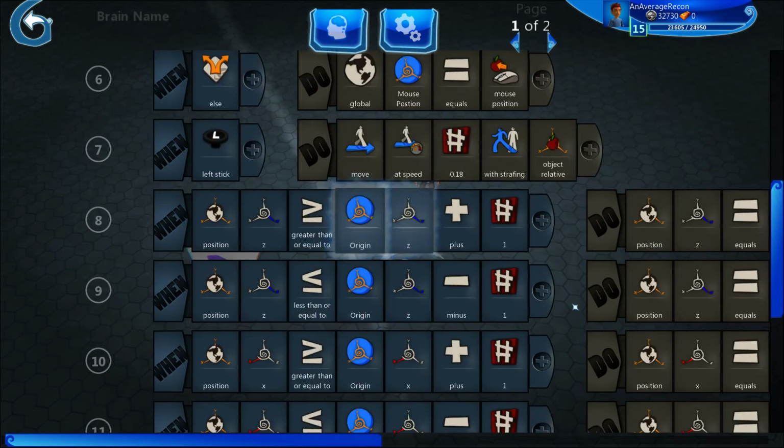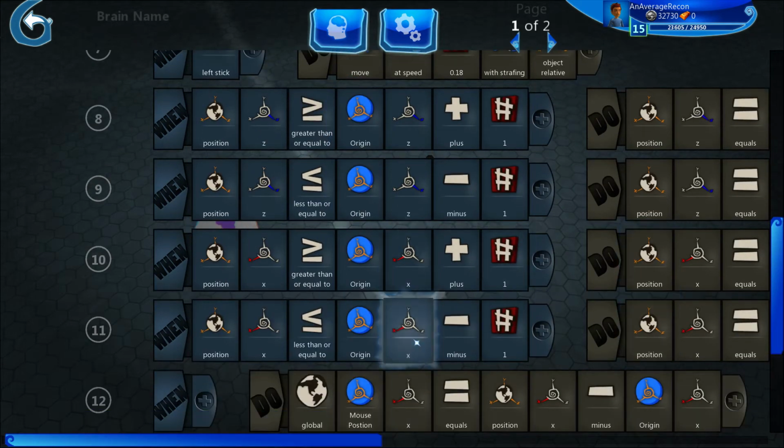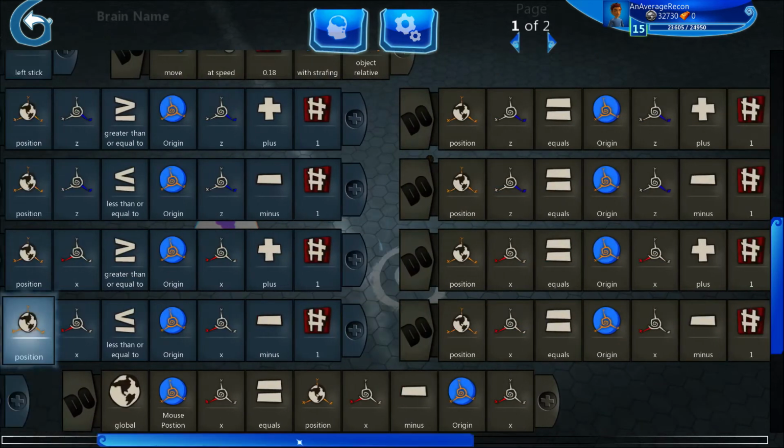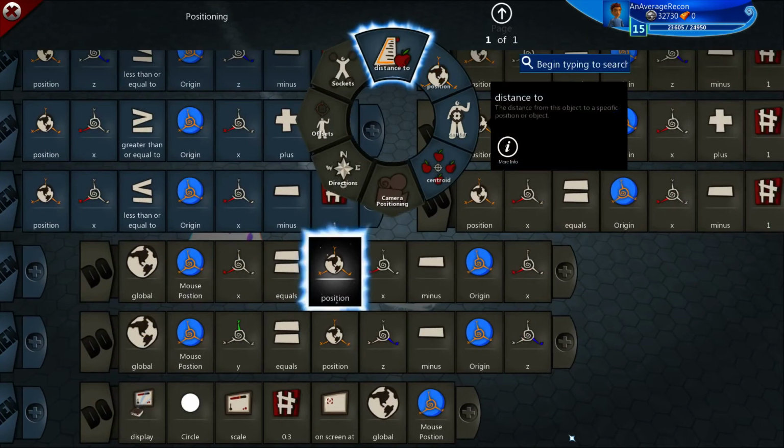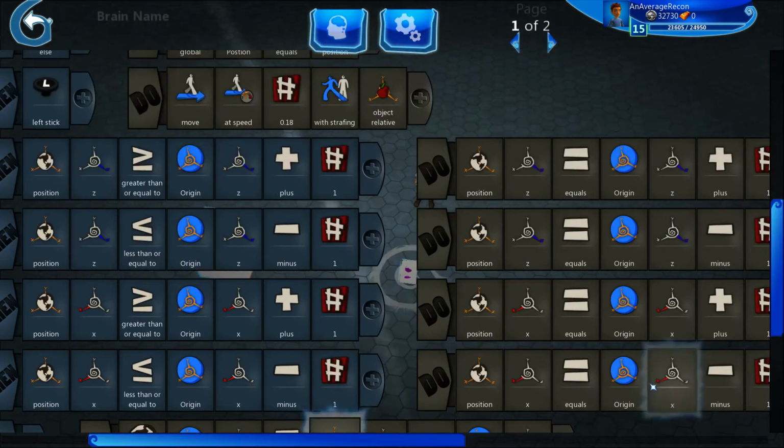Now, all this code is so the box stays within a certain area.